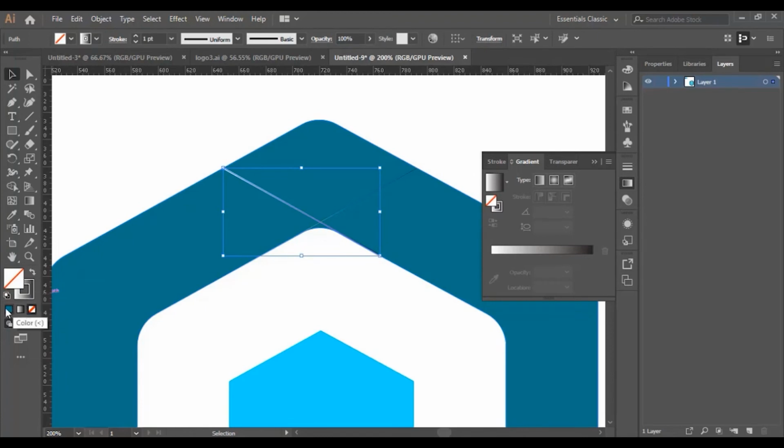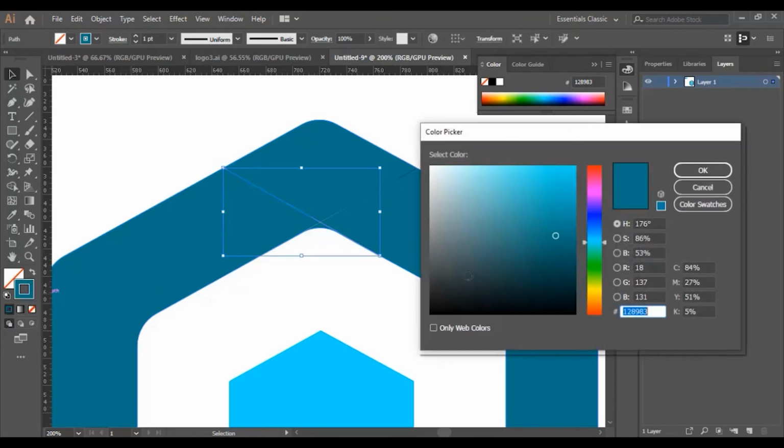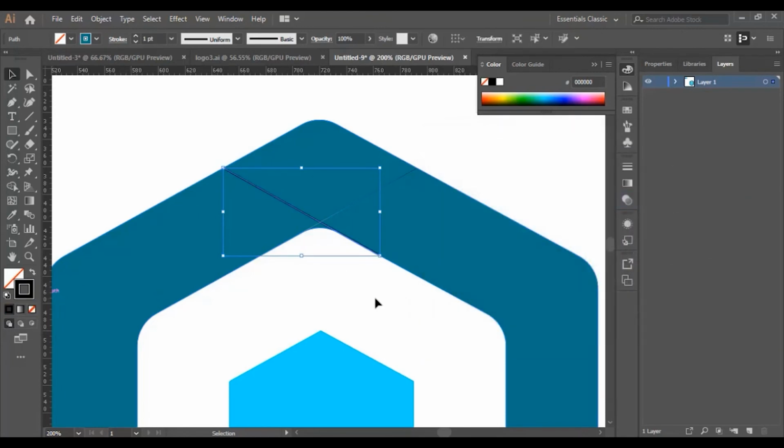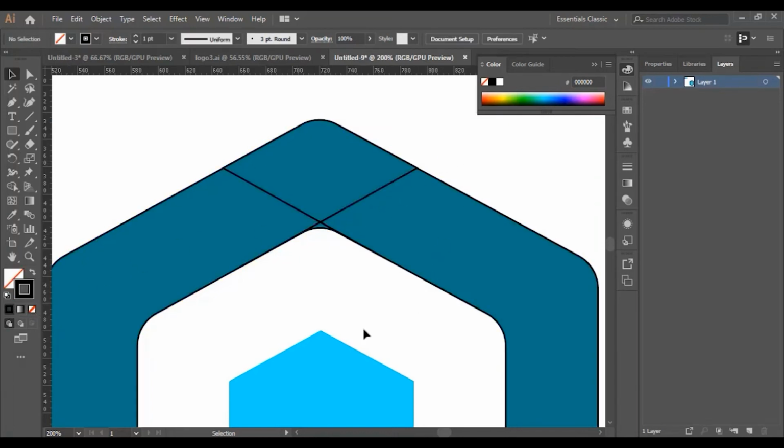Now I'm gonna swap the stroke. I only activate the stroke like this and make it in black. I click here again. I swap the fill with the stroke and I make it in black again. I select the whole shape like this. Perfect.